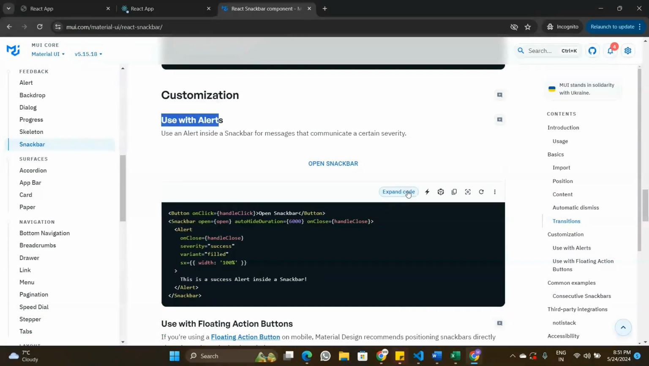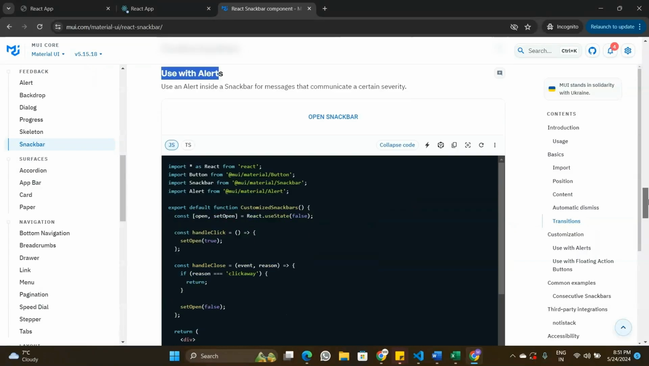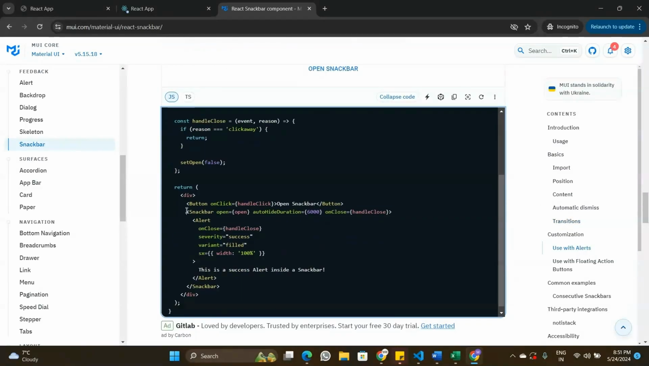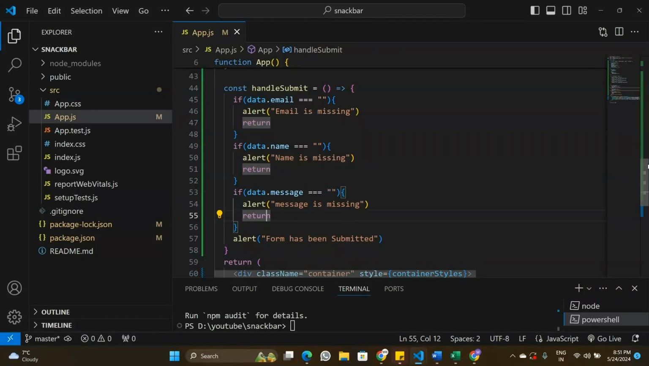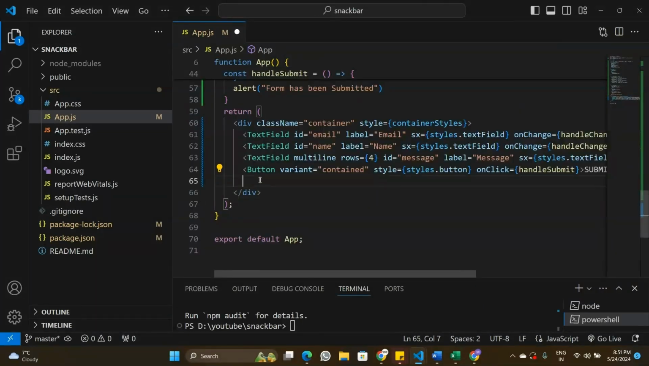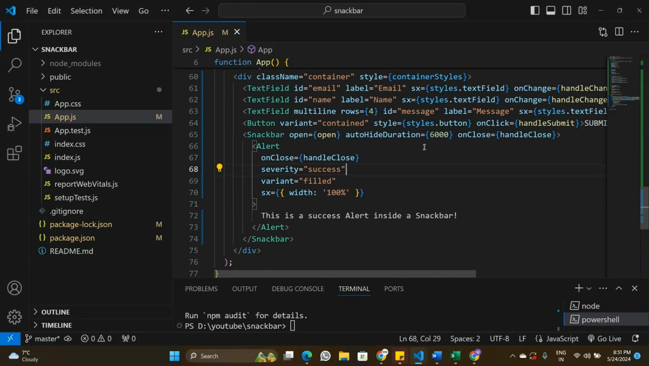Here in Material UI, I'm just going to expand the code. If I look at the bottom, I can see some chunk of code that they're using for the Snackbar. So let's copy this chunk of code from here and put it in our application. I'm just going to put it after my button. That's all good. We can see that the Snackbar component is using a variable that is open, and it's also using a handleClose function. So I'll go back to the documentation.